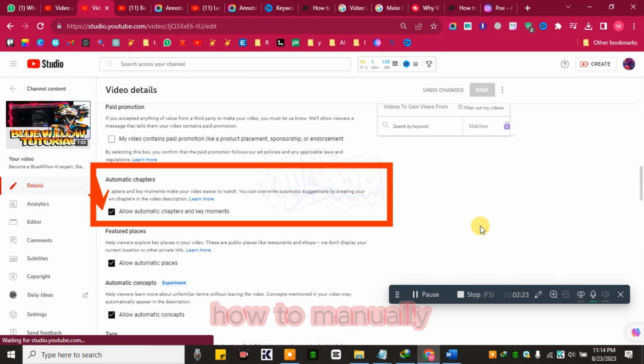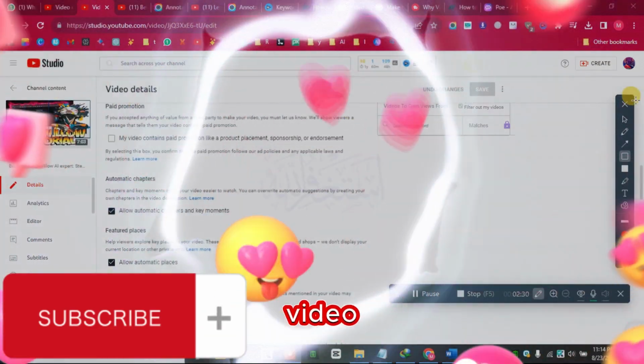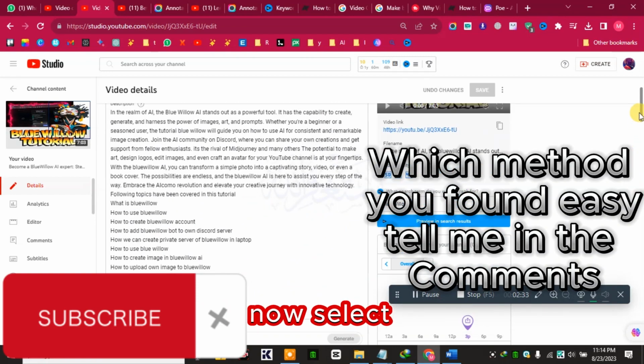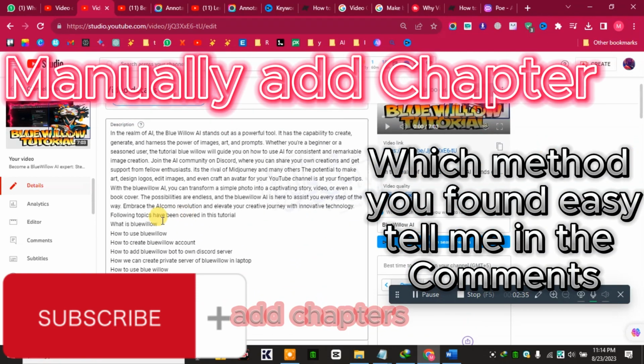How to manually add chapters to a YouTube video. Make sure you are logged into YouTube Studio. Now select the video you want to add chapters to and click on the Details tab.